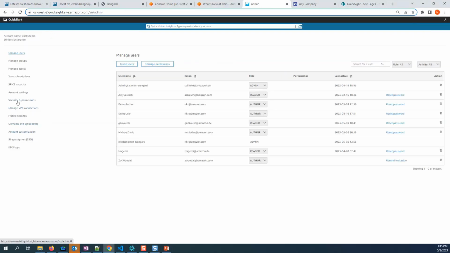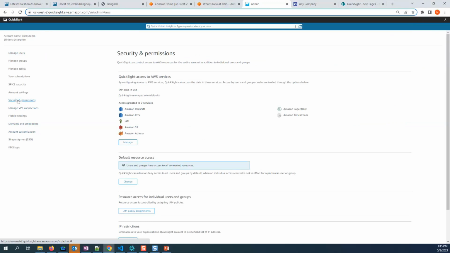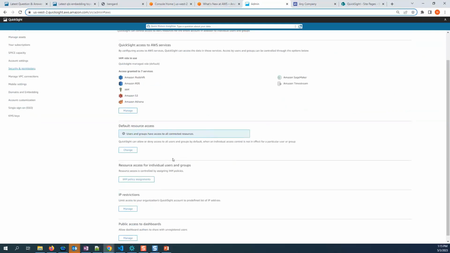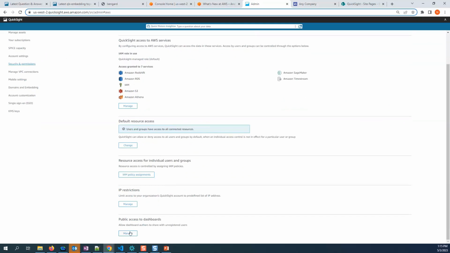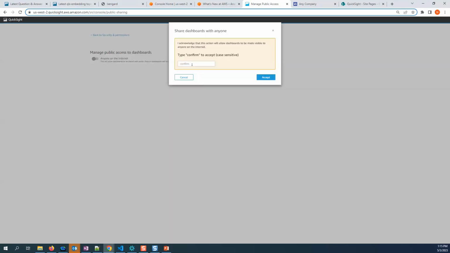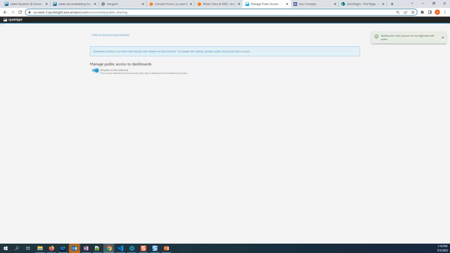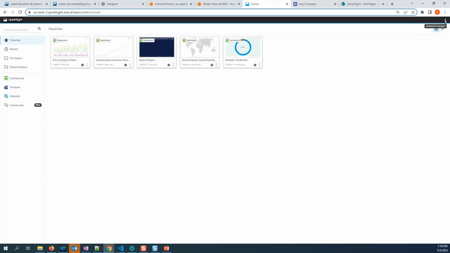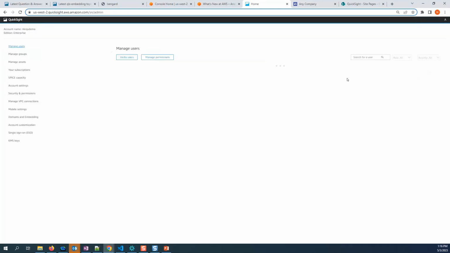As I go into it, I can go into security and permissions, and there's an option for public access to dashboards. It allows dashboards to be shared with unregistered users. So you can click on manage and allow it to anyone on the internet to turn on this feature in your environment. Once confirmed, you can go back into the QuickSight environment, again into the console, and again back to the Manage console.